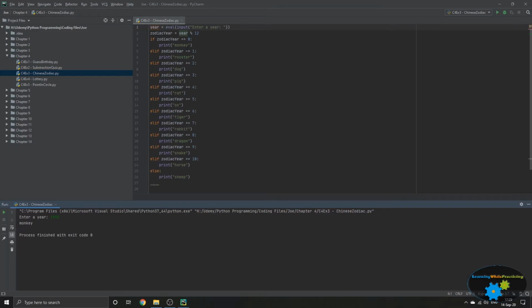This is pretty simple. This is one if condition, but with several alternatives, actually 12 possibilities. So I hope you enjoyed this tutorial, and I'll see you for example number 4, lottery, which will interest a lot of you.